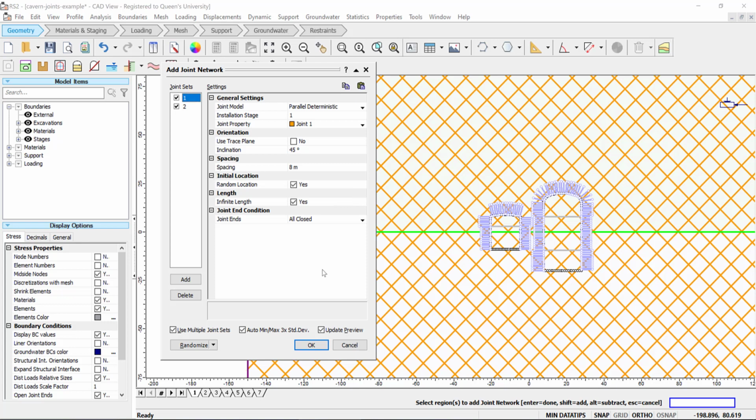The spacing I'll increase here as well to 8 meters to reduce that computation time. For this lab, we will be using parallel deterministic joints, and there are others you will potentially use in the future with different geometries. An important point is under this joint end condition, we need to change it from all closed to open at boundary contacts.